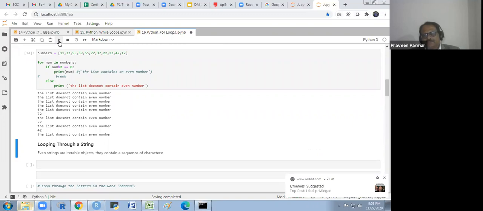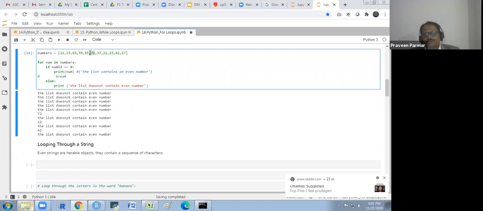Now you understand the difference of the break. If you take the break, it will stop only at the first one which you get. If you don't use the break, in the else with if else, then you will get the 72, then the list does not contain even number, and then 42. Okay, is it clear?